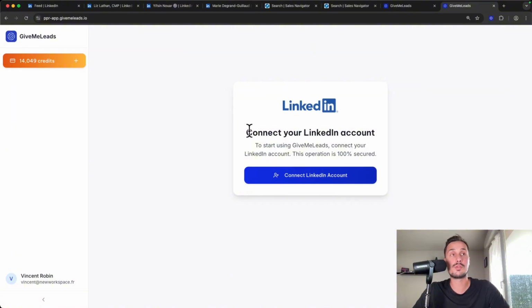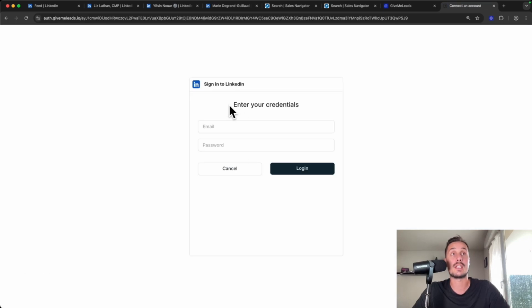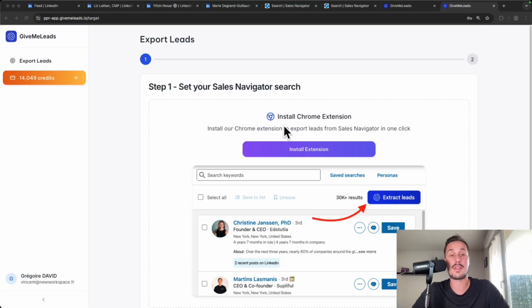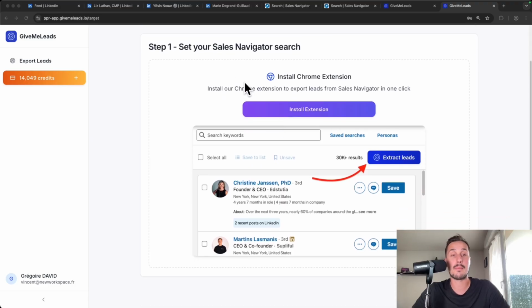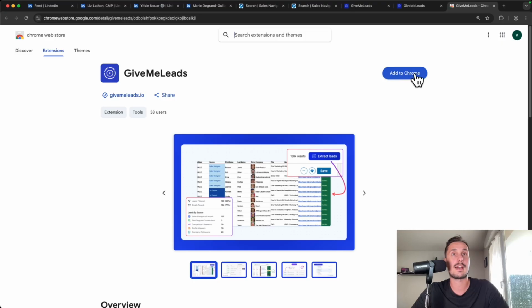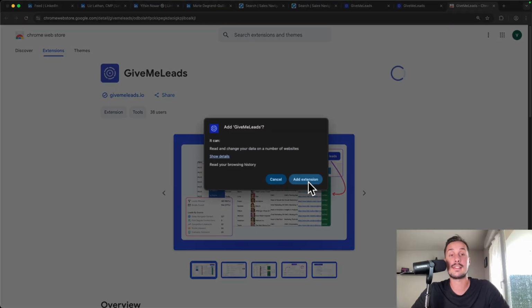So now all you need to do is to connect your LinkedIn account. So you click on Connect a LinkedIn account. And now here you just need to enter your credentials. So you enter your email and password, and then you click on Login. The next step is to install the Chrome extension. And basically this Chrome extension allows you to export your leads in just one click from LinkedIn Sales Navigator. So you click on Install Extension, then add to Chrome, and then add extension.